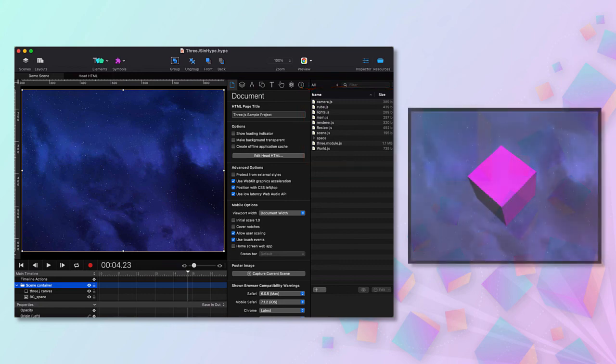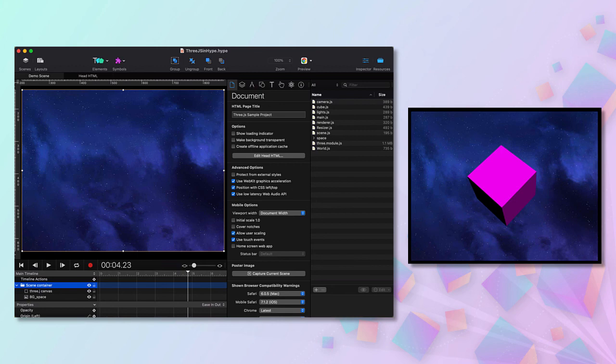When we run this project in a browser, you can see how Three.js has rendered a simple Hello Cube animation with realistic lighting against our background image. I'll post this code example to the Hype forum so you can dig more deeply into the JavaScript code.